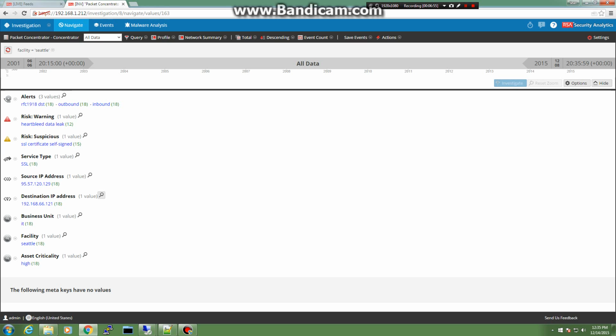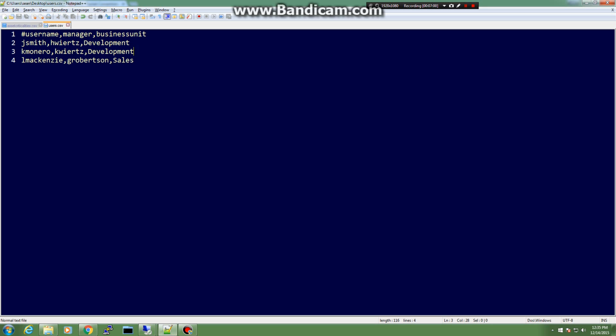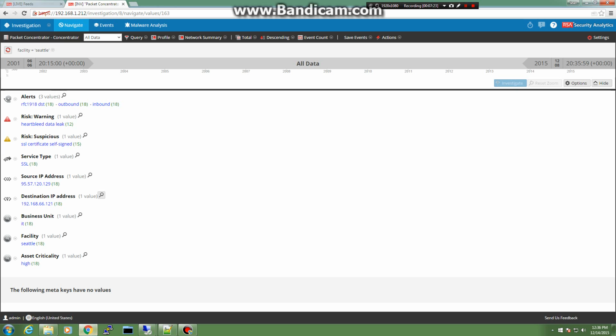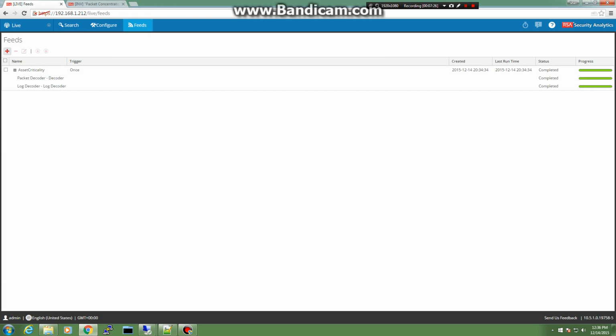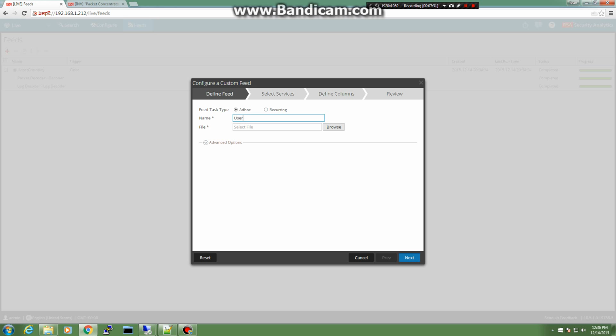So that's a generic IP feed. I'm going to quickly show you a different kind of feed that doesn't key on IP address because there's a few other options here. Another common type of feed might be taking any meta key that has usernames associated with them and mapping in things like their manager or their personal business unit. So in this case, I've got 3 columns. I've got a username column, I've got a manager column, and I've got a business unit column. So I'm going to come back into my feed configuration here, and I'm going to create a new feed. Again, it's still a custom feed. This one's going to be called my user feed.